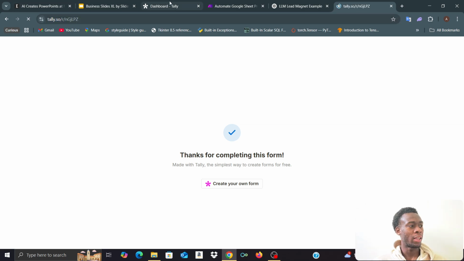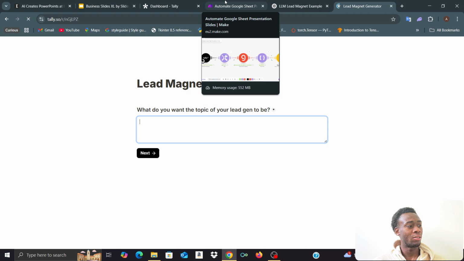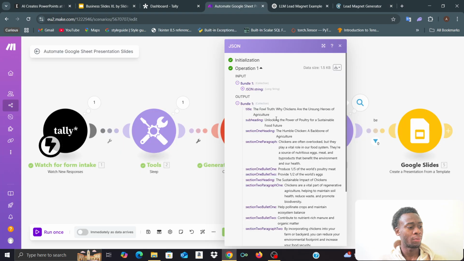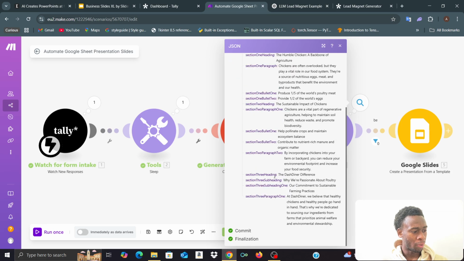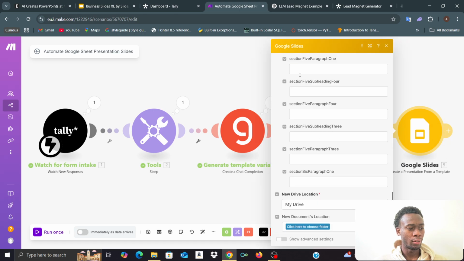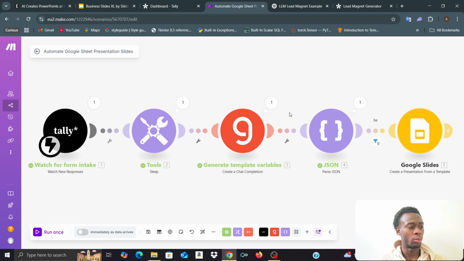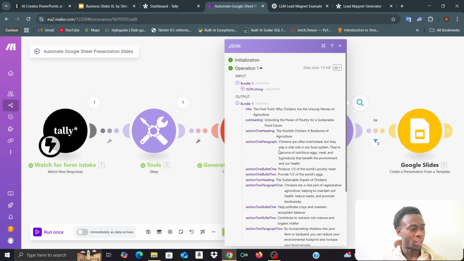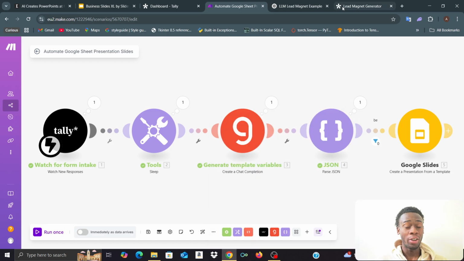I think that's why I didn't see everything, because if you look at it now, I only have 1, 2, 3, 4, 5, 6, 7, 8, 9, 10, 11, 12, 13, 14, 15. And in here, I have a billion variables that I need to fill in. So I think that's the reason. But if you look at the outputs, honestly, you can see chickens are often overlooked, but they play a vital role. You can see it generated some good points for why chickens are important.